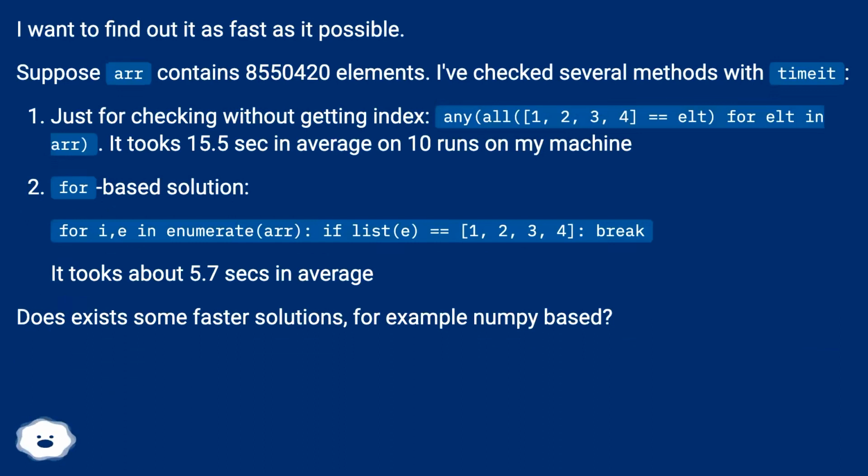Suppose R contains 8,550,420 elements. I've checked several methods with timeit. Just for checking, without getting the index: any(all([1, 2, 3, 4] == elt) for elt in R). It took 15.5 seconds on average over 10 runs on my machine.